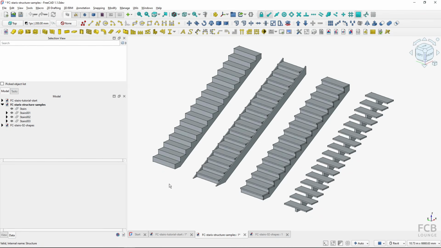Hi, I'm Tom with the FCB Launch channel, and in this tutorial for FreeCAD I will show you how to create different stair structures inside of FreeCAD.